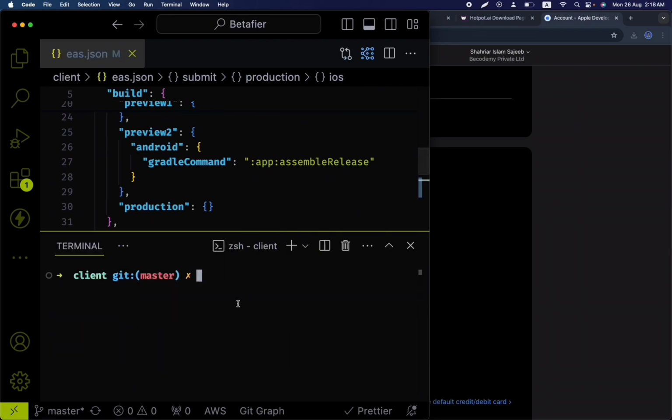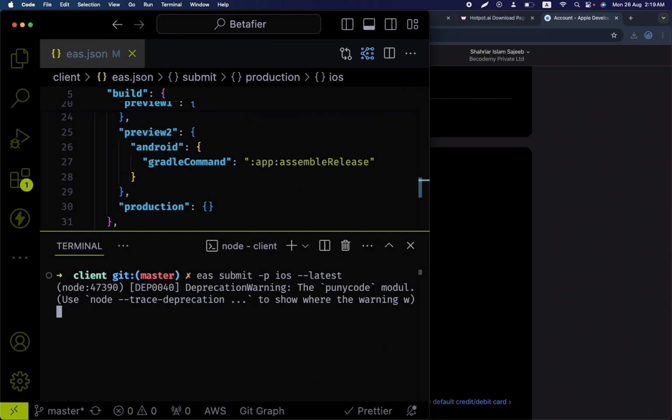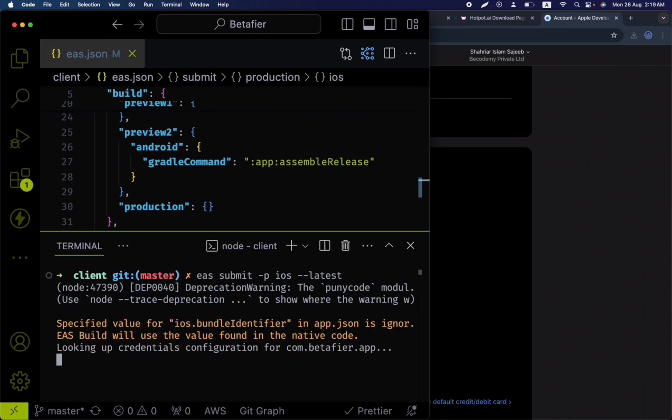And now just open our terminal and write this command: eas submit, then -p meaning platform, and we're going to build it right now for iOS. And we can say that we just want to take the latest build. This will build our app by taking the latest one, and it will submit it to the Apple App Store.